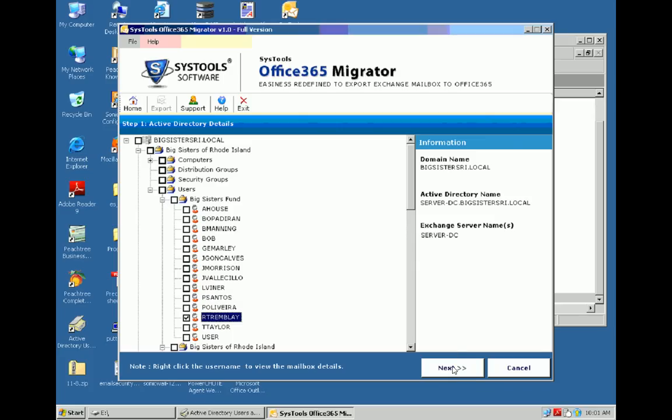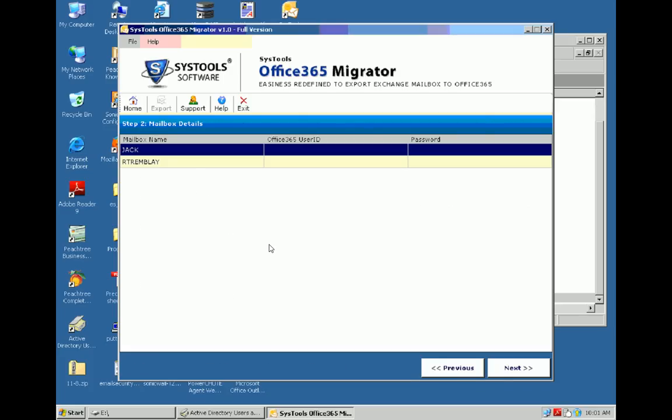And I'm going to hit next here. So I'm going to move over these two accounts. Now what you're going to want to do on this step is you're going to put in the email address that is set up on Office 365. Now, let's say you're still getting mail into your Exchange account and you want to maybe still have that go for a couple days until you know everything's working and uploading and testing. What you can do is you can rename.